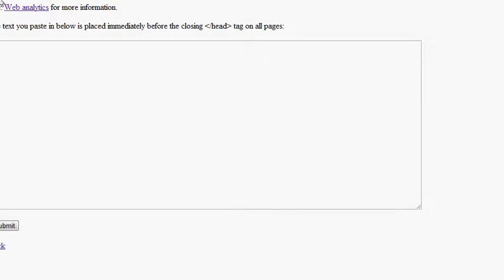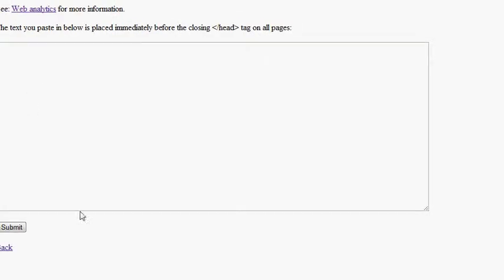And another handy thing we have is Google Analytics. You can read about this in detail. This is simply some text that you paste in. It appears at the top of every page and keeps track of all the browsing of all your pages. So that's very useful information.